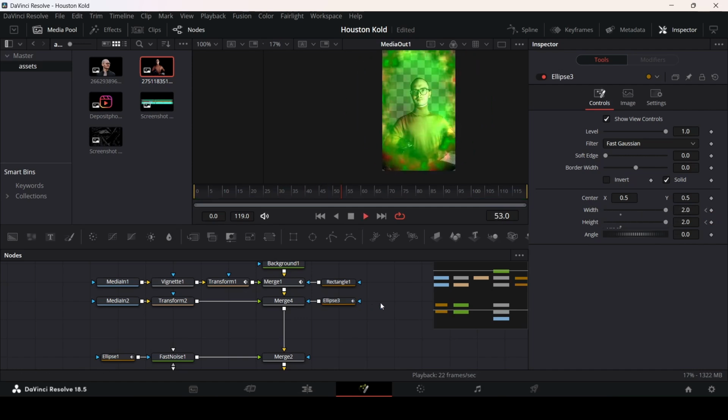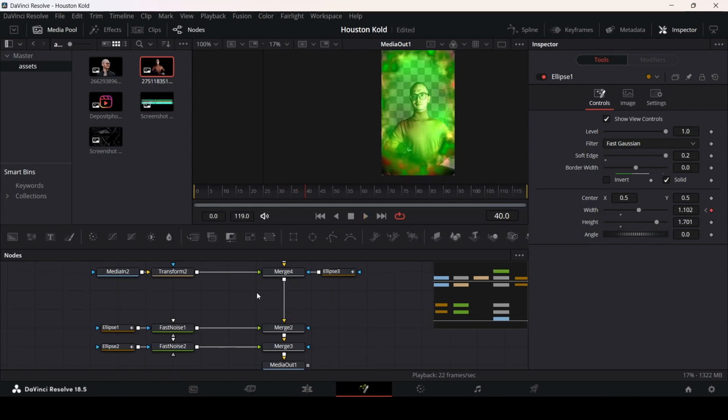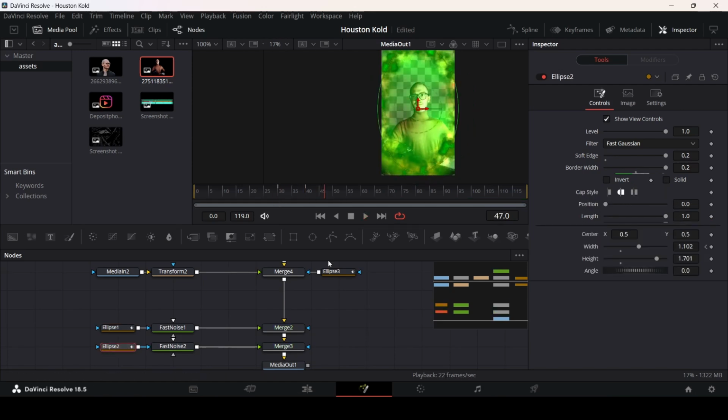So if you see this, this is how it will look. And now go ahead and select the ellipse of the fast noise and go over at 40 frames. And here you can increase the width and the height so that this fits in the whole image. And now if you play this, this is how it will look. And now let's go over to the second ellipse.